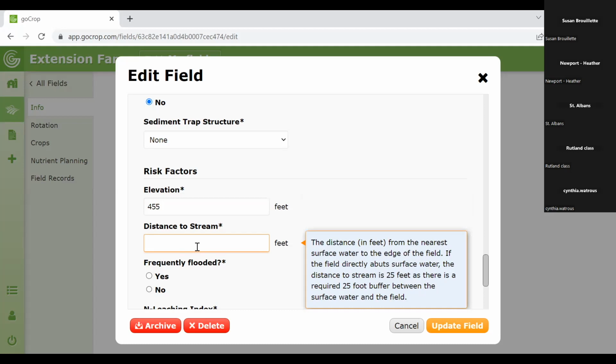Okay, you're never 0 feet from surface water. Why? You've got to have a 25-foot buffer. So even if your field's right on the river or the lake, it's still 25 feet from water. Usually for most fields, you're quite a distance from water.